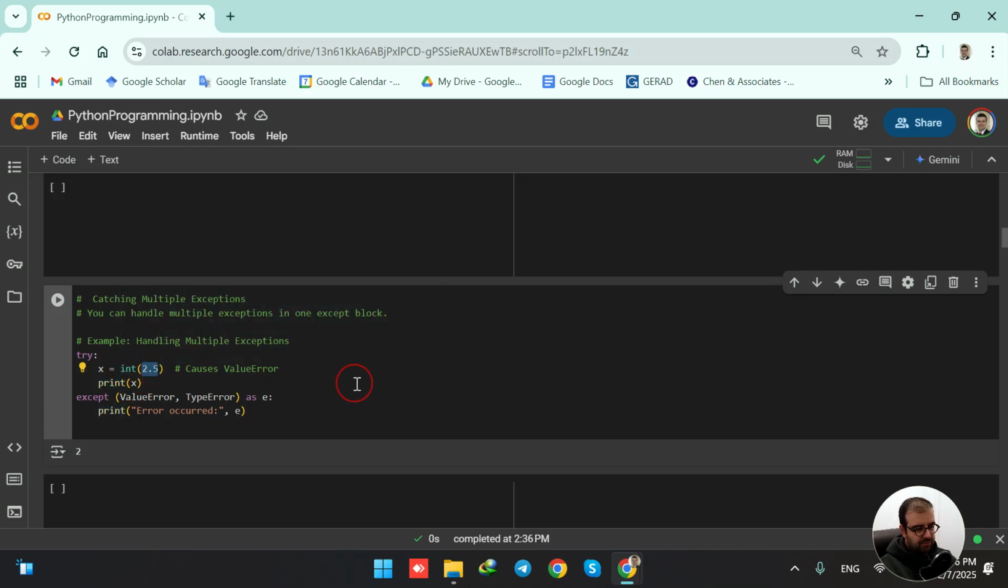So first of all, 2.5 is converted to an integer and is then assigned to a variable called x. Then we are printing this variable x. When I run this code, the output is 2 because we converted it to an integer. So now there is no problem because we are using the correct format, okay?